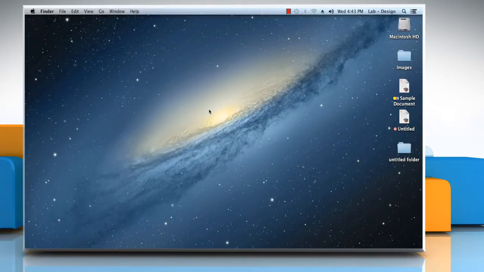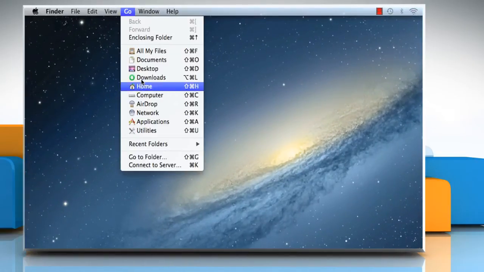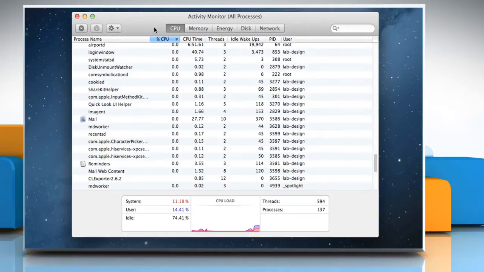Each tab of the Activity Monitor window tells us about a different subject. Let's find out in detail. Click on the Go menu and then select Utilities. Double-click on Activity Monitor to open the Activity Monitor window.